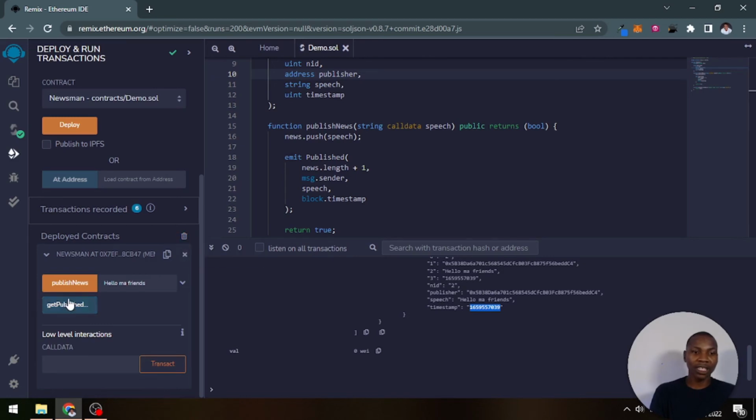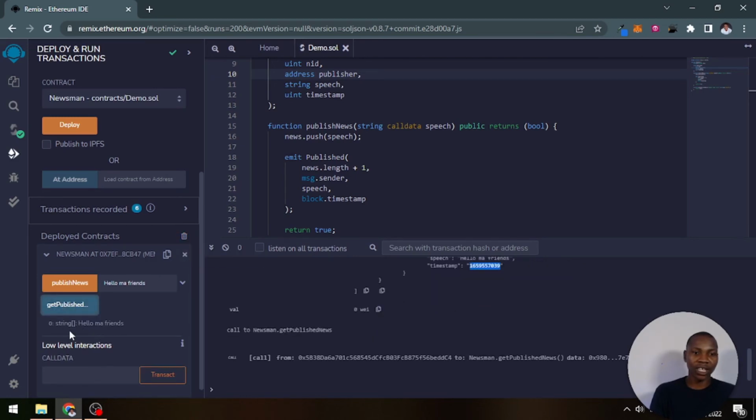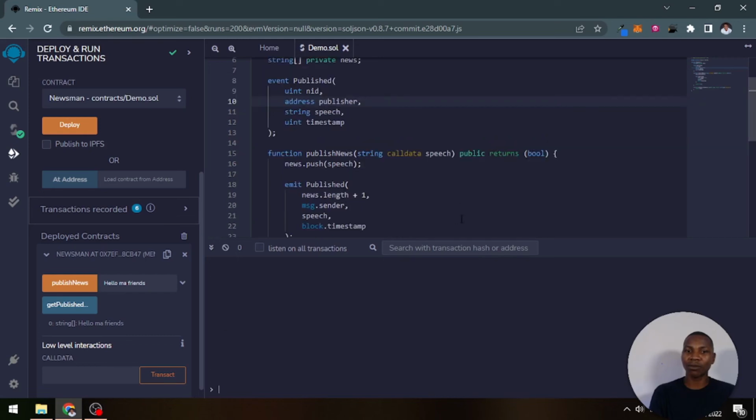You can actually get it published by calling this function, and you can see a string of speeches or speech news will be returned to you. So with that said, let's clear this console and make some more adjustments. I don't need this, except you're making an event first before you make the speech. But since the speech is pushed first before the event, there's no need for adding that +1 there.